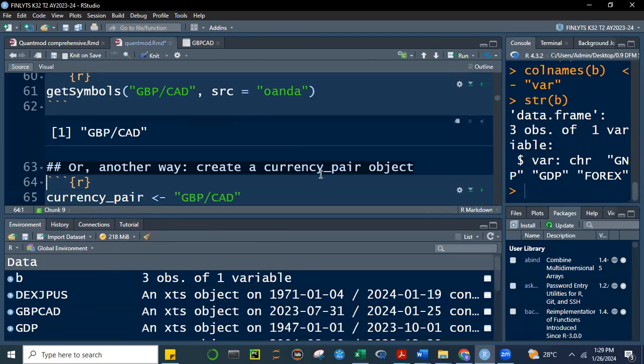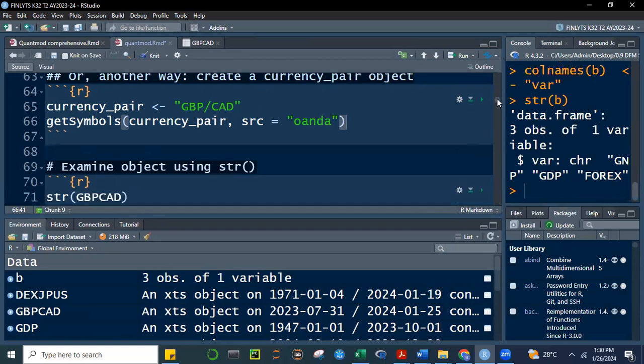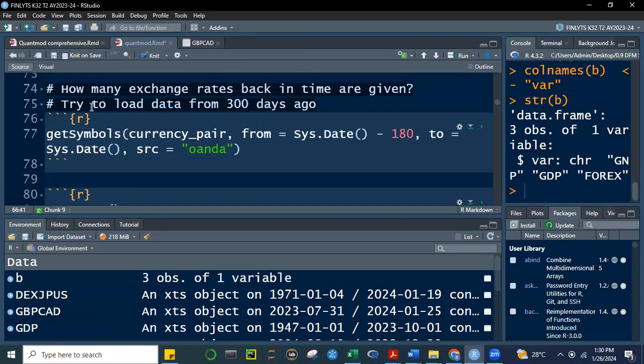Okay, so sabi natin, we can define a name currency pair to represent GBP CAD and use getSymbols with currency pair. Instead of using GBP CAD, we use currency pair. It will run kasi yung currency pair refers to GBP CAD. If you try this, then you'll have the same result as getting GBP CAD. All right. Now, ang question ko dito. Let me just show this question so that you don't have to type it.